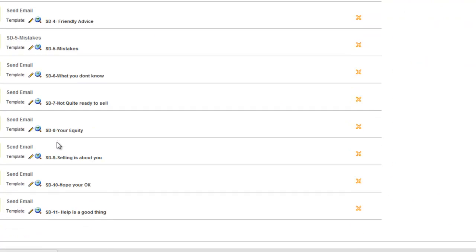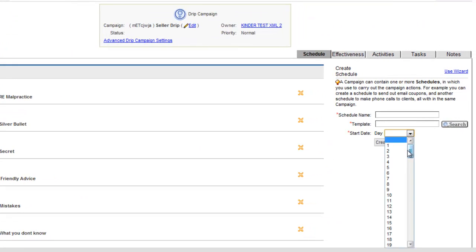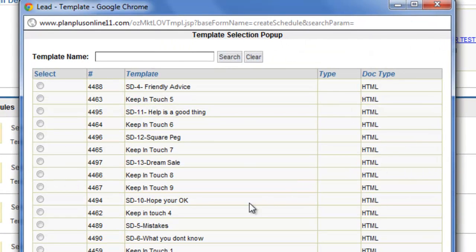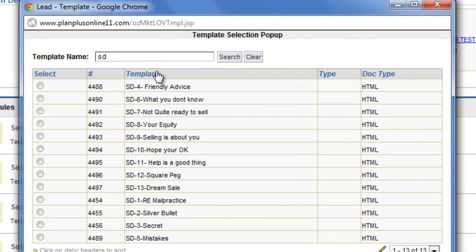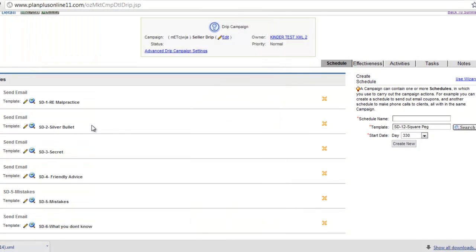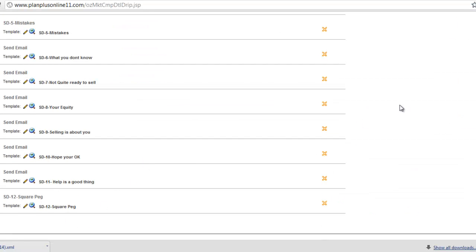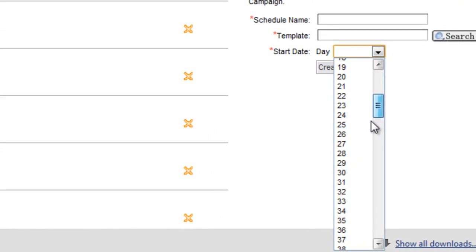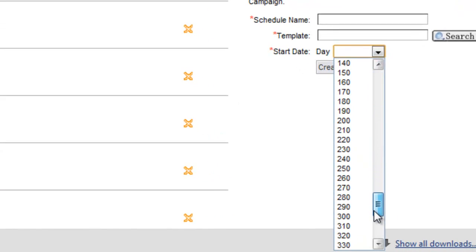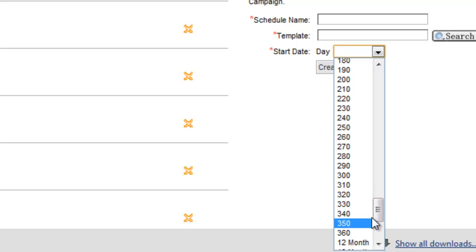So I'll just go ahead and do that for my other two emails that I want to add to the end of my campaign. I've got one for day 330 that I want to add. And I type in SD. That pulls up all my SD or my seller drip campaigns. And this one will be my square peg. I'm just going to copy that and put it in the schedule name to make it easy. That takes me to 12. I've got one more, and this completes 13 email templates. It's good for a full year of follow-up.